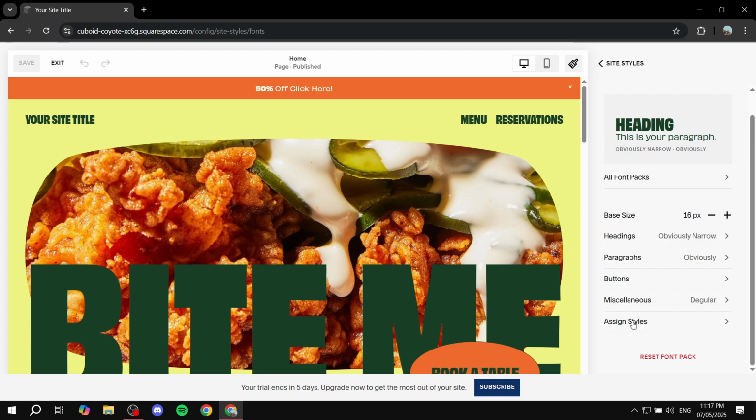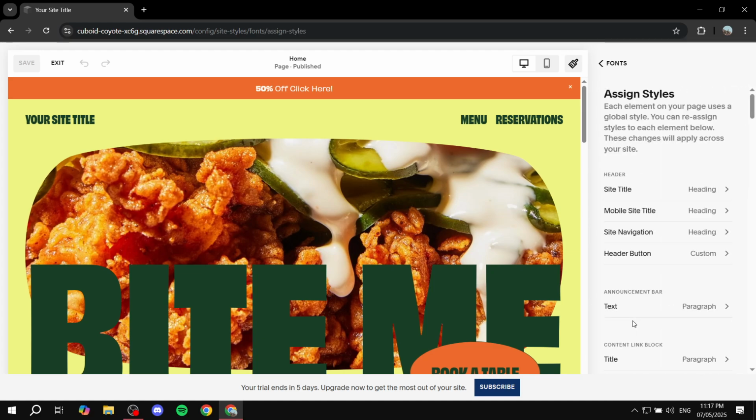But just go and find it, whatever it may be for you. So once you find assign styles, just go and click on that. And then you're going to see these titles: header, announcement bar, content, link block, and stuff like that. So obviously, we just want to focus on the announcement bar section. Anything with the header stuff, we don't really need to do anything to that.